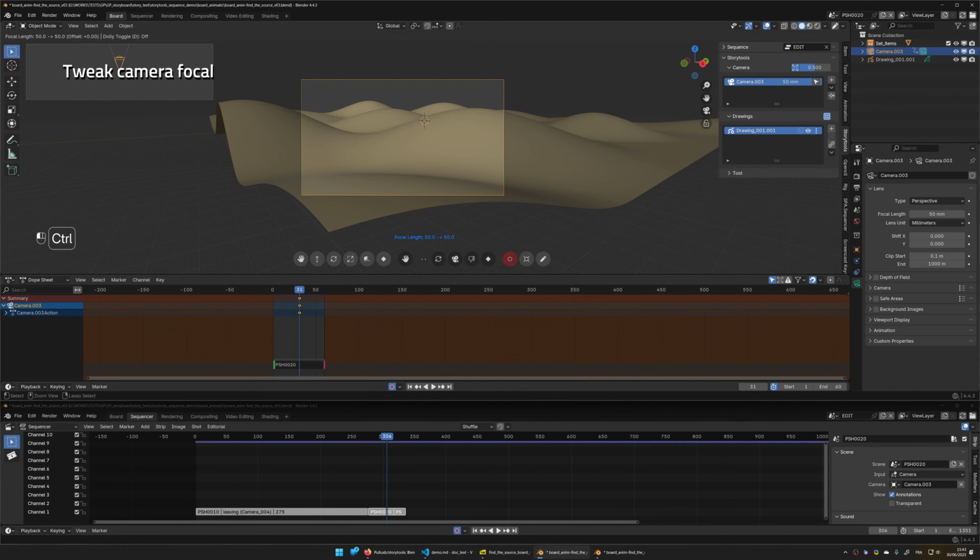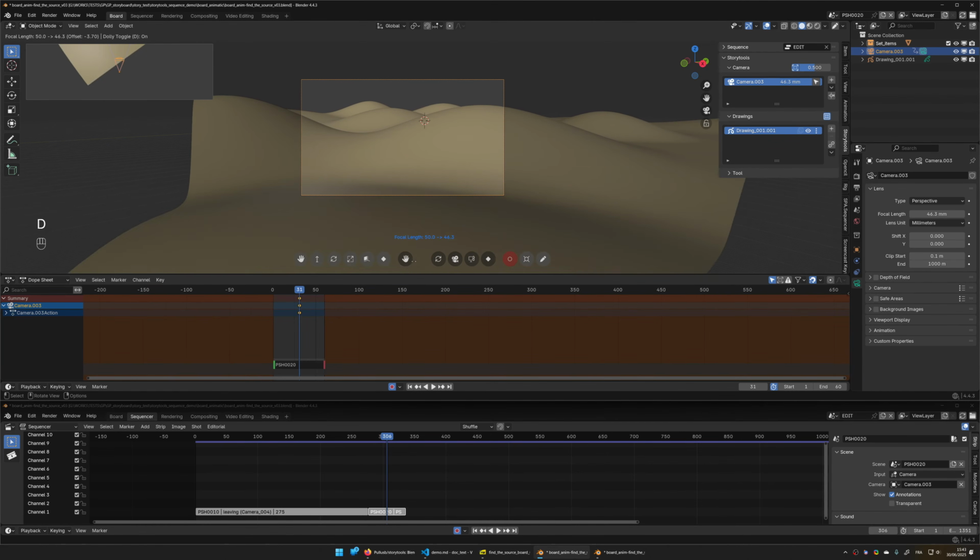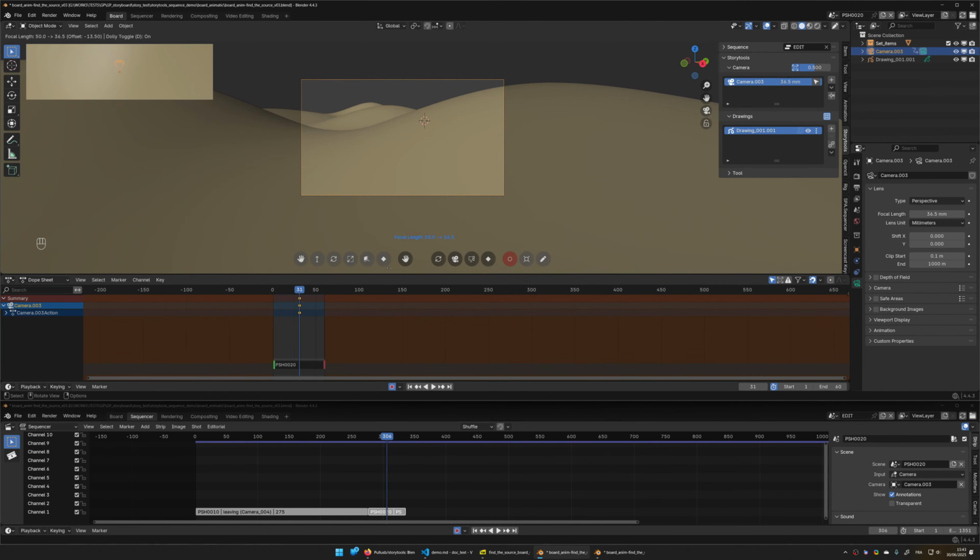Control-click on Move Camera Forward affects the focal instead. Little hidden feature, if you press D, it toggles the dolly mode, meaning the camera will move as well, to compensate for the focal change.